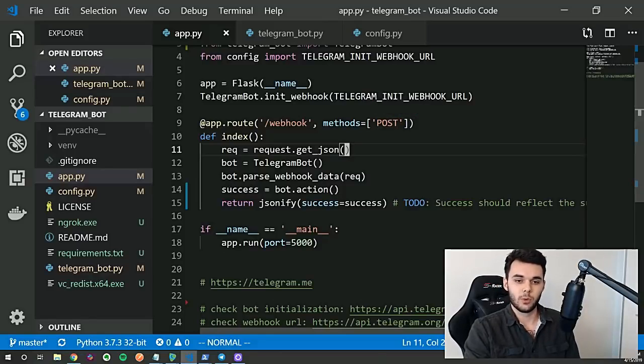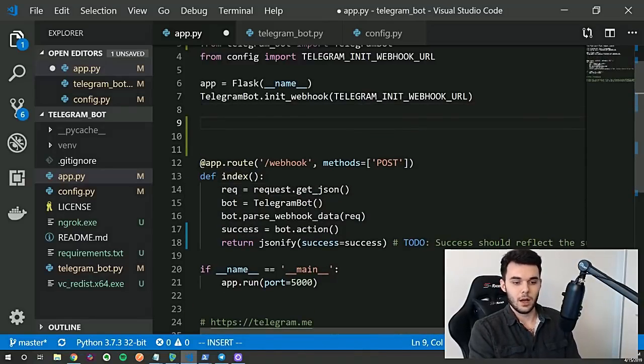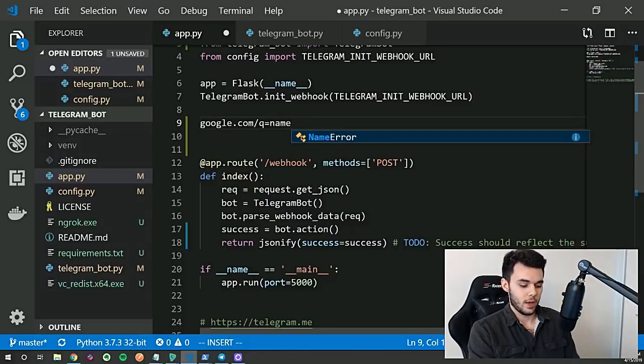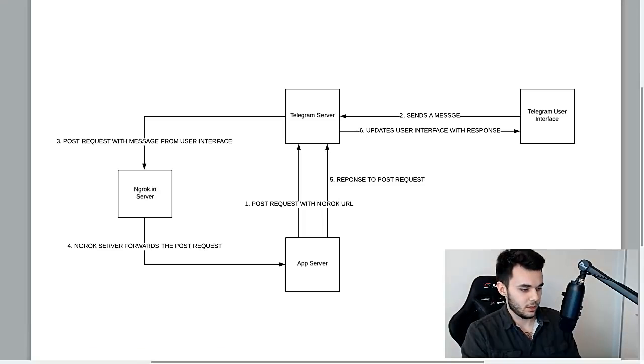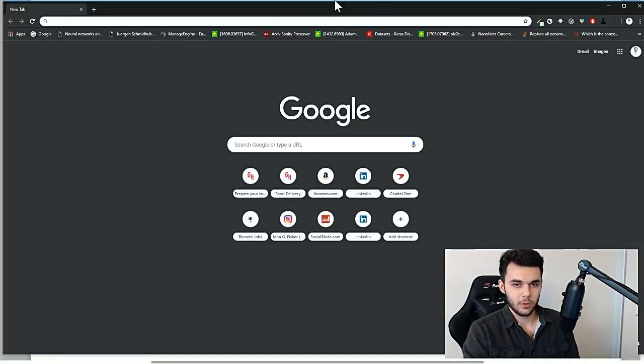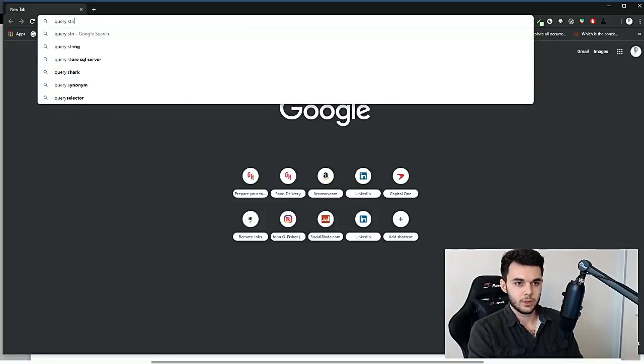If you ever see on a URL something like, we're just going to use an example, google.com/?q=name, and you could say a whole bunch of stuff, question mark, x=purchase. These are all just random things. This is basically a way to pass parameters in the query string. And actually, let me get the exact thing for you guys here. I want to pull this up, query string parameters.